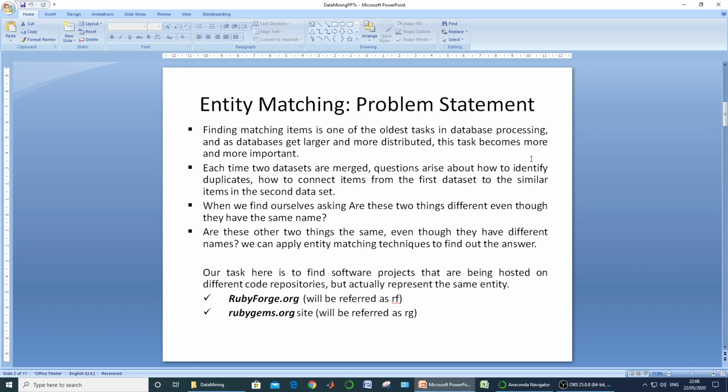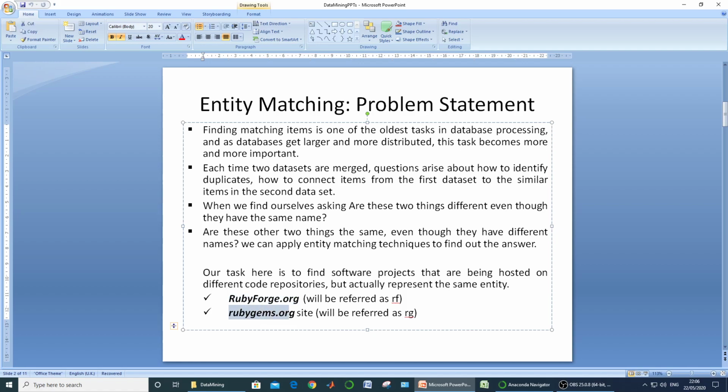So the problem statement, or what we actually mean by this entity matching problem. Let there be two databases which are managing information regarding the same type of events. For example, there are two project management websites, one is Ruby Forge and one is Ruby Gems. Both of them were managing information about the projects being undertaken by them. Ruby Forge was started in the early 80s, while Ruby Gems came into existence in the 90s or after that.